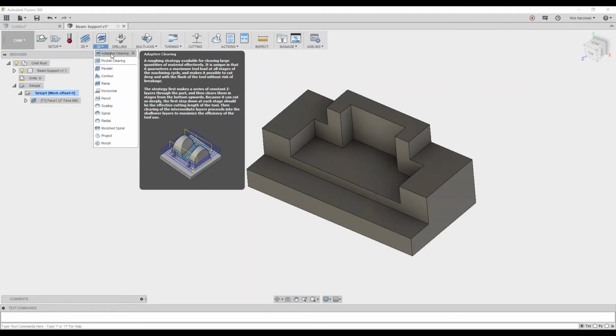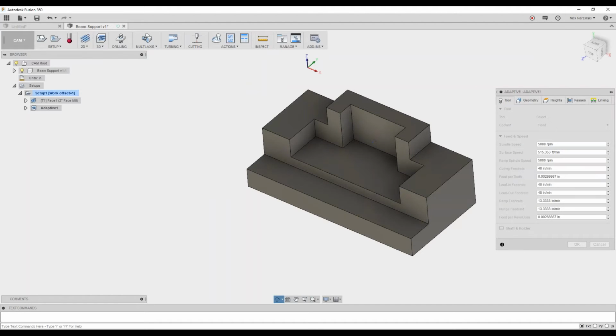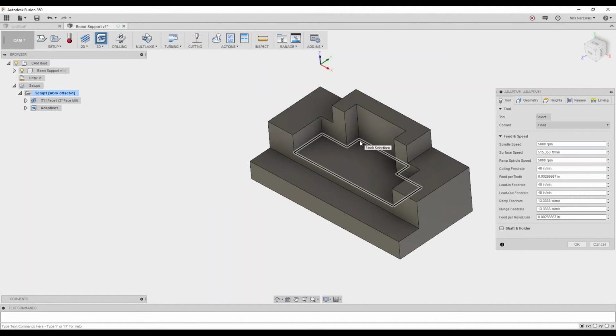So to do that, I'm going to use adaptive clearing. This is also a very nice feature within HSM for Fusion software. It's also known as high efficiency roughing or high speed machining. But basically it's a toolpath that takes into account the load on the cutter based off of the tool engagement angle at all times, and based off of angular changes in the toolpath, it will either add or remove material on its passes to keep that load consistent at all times.